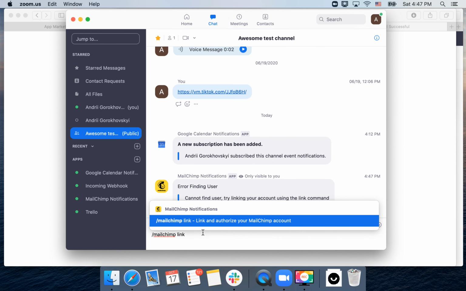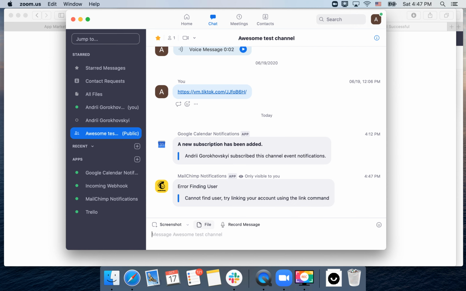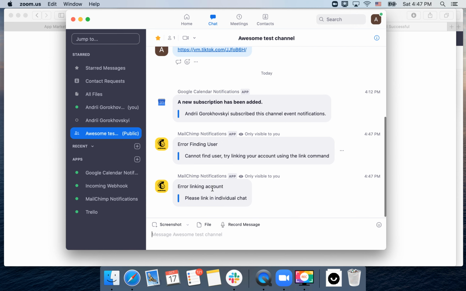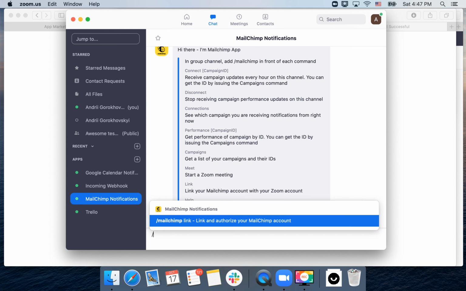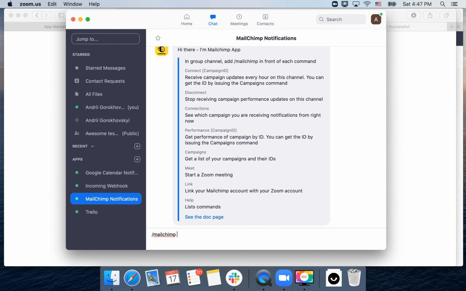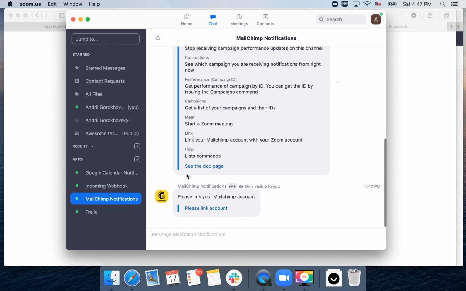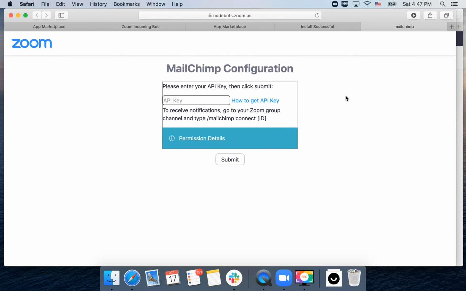The next step you need to do is just go to MailChimp link, and then you can link and authorize your MailChimp account. Tap enter. Okay, so I need to do that, let's try it here in the MailChimp chat. And then please link your account, and you're directed here, and then you will just need to enter your API key from MailChimp account.